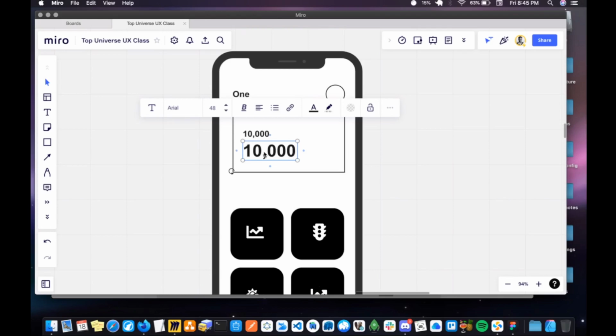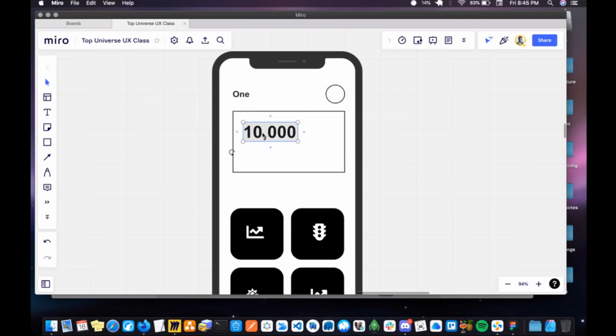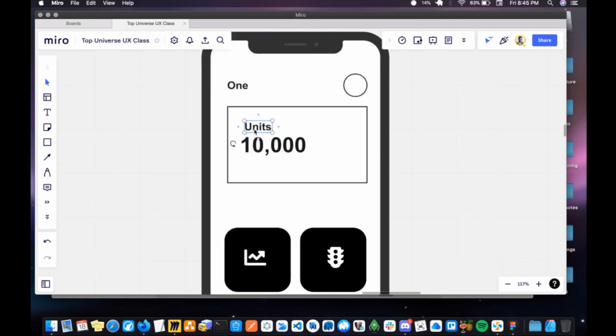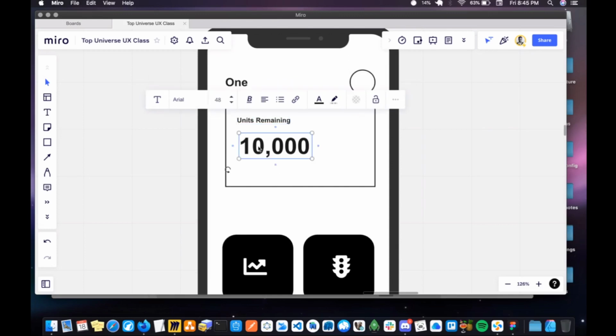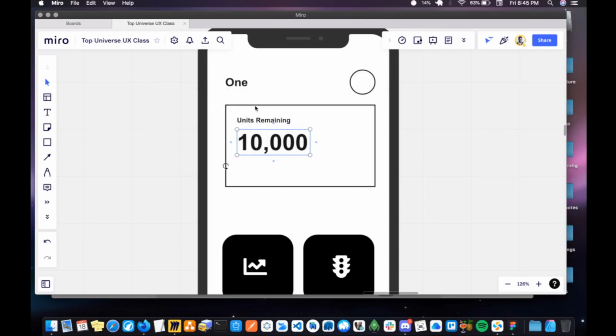So which do you prefer, Oladipo? I'll prefer the actual unit. Okay, so let's stick with the units. So I'm just going to put units remaining. Drop this in, a bit like this. So we have the units remaining, probably just showing us here.